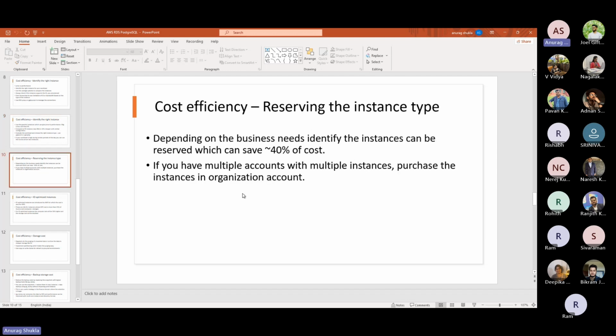So, cost efficiency by reserving the instance type. Once we have identified our instance for our database part, we can take it as a reservation. Analyze your business needs and identify which instance we are going to use. Reserved instances can save up to 40% compared to on-demand pricing. Consider reserving instances for a stable long-term workload where the compute capacity requirement is predictable. AWS offers various commitment periods, such as no upfront, partial upfront, 1 year, and 3 year options for reserved instances. Choose the one that best aligns with your business needs and budget.